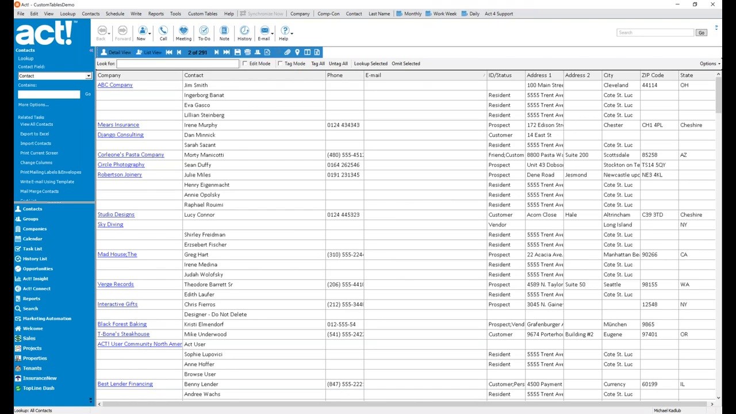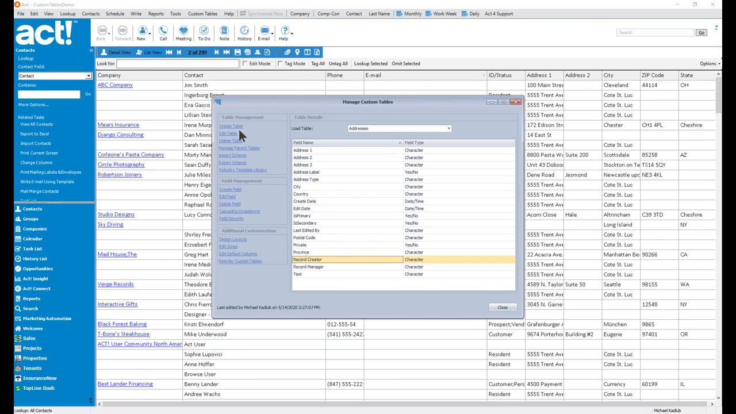Okay. So the first thing we want to do is create a custom table. To do that, we go up to our Custom Tables menu in Act, select Manage Custom Tables, and create table. Today we're going to create two tables, a parent table and a child table. The parent table is going to be vehicles, and the child table is going to be repairs. So let's say we run some sort of a repair shop, and we want to track the vehicles that we manage and the repairs that we do on them as well.